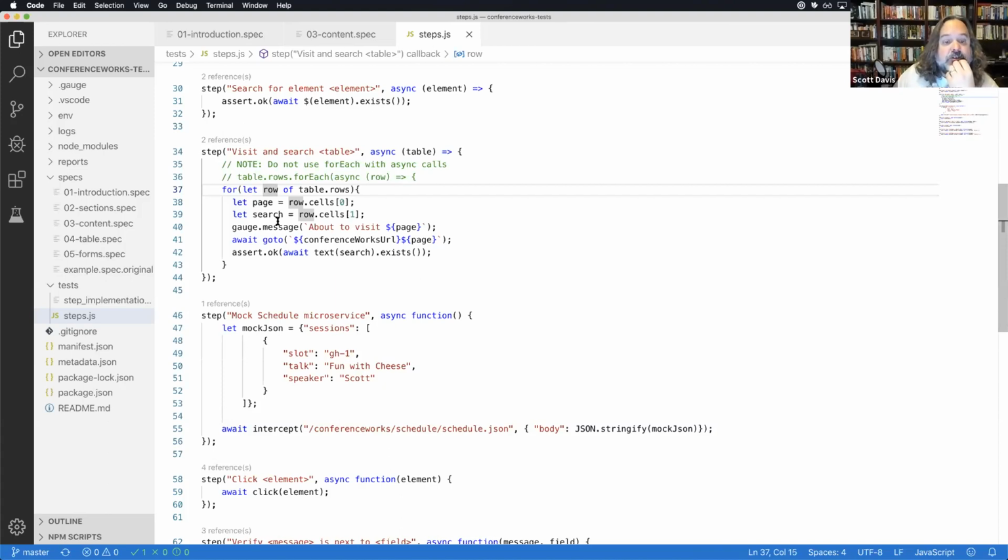I can send a message to Gauge saying, hey, I'm about to visit this page. And we can see these are ECMAScript template strings. I can asynchronously go to this URL, and only once that goto is completed successfully will I turn around and assert that the text I'm looking for is in fact on this page. No more sleeps. This runs as fast as your web server can serve up those pages.